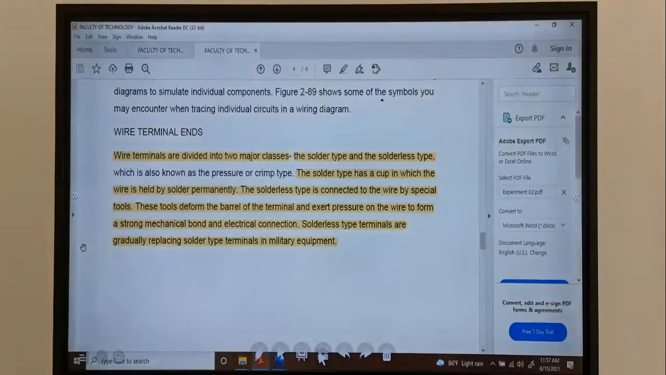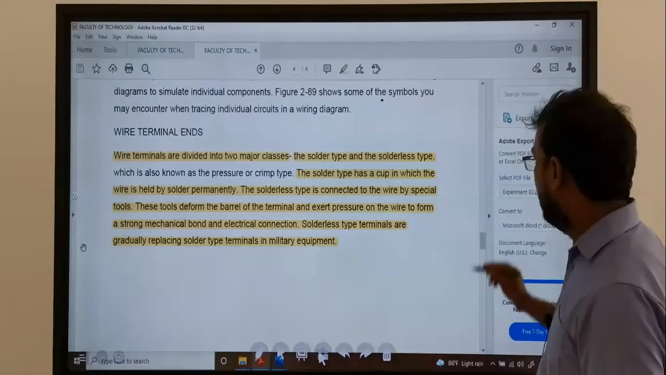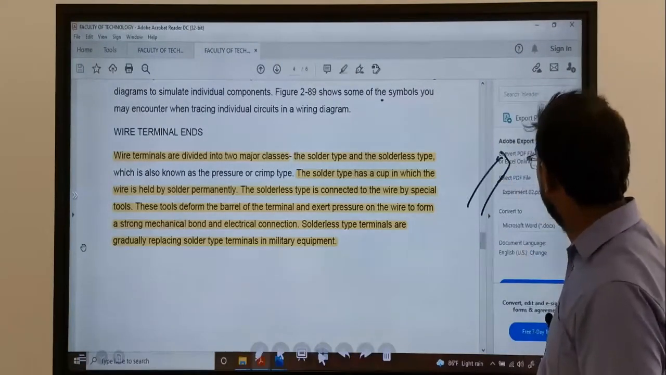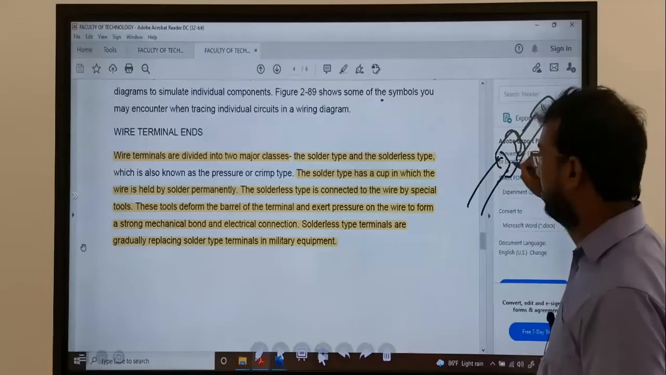The second one is solderless. Solderless is, you know, there are two wires joined by any metal piece or something, any socket.